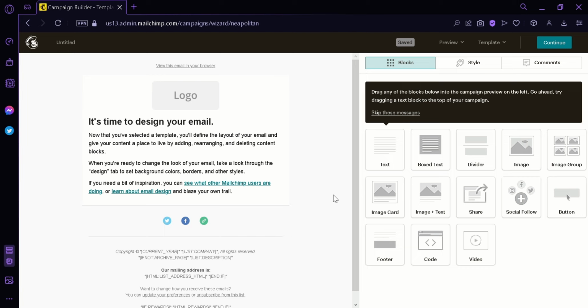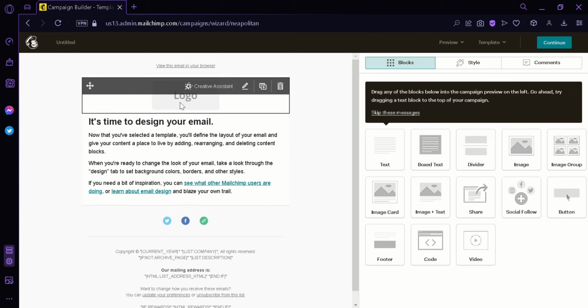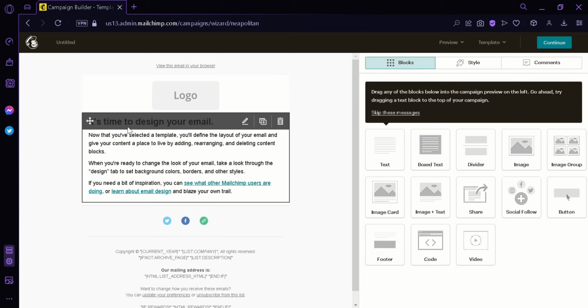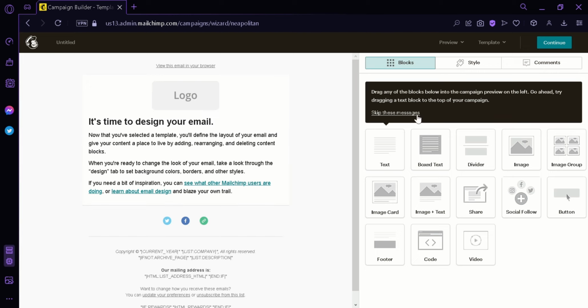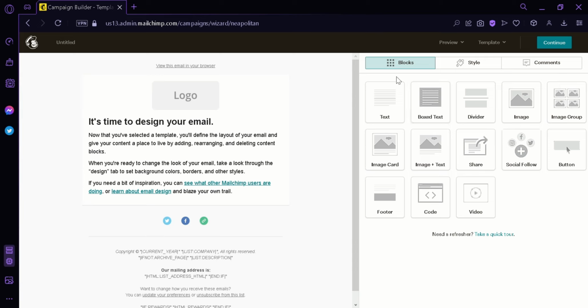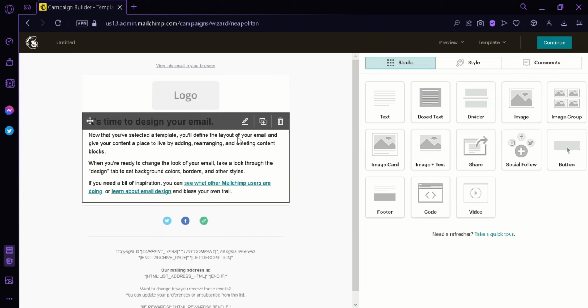and now we are redirected to this editing page where you can hover over the different components, and you can see different icons, which means different things. Like for example, this thing, you can edit the specific block. Over here, you can duplicate this block or you can delete this block. As you can see here on the right side, we have different blocks that we can add to our email. We have text, we have box text, we have a divider, image, and a lot more.